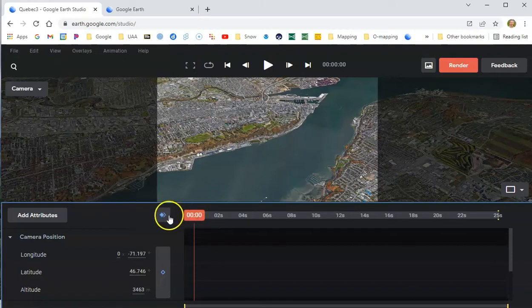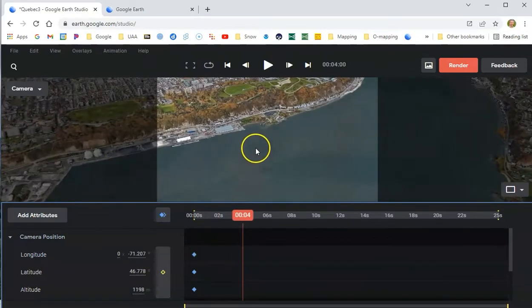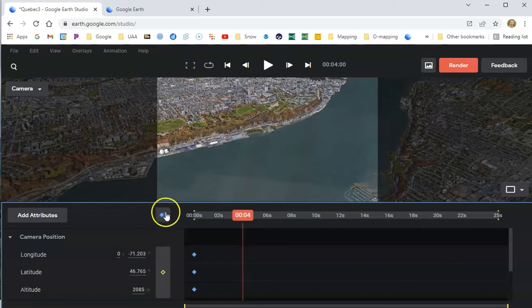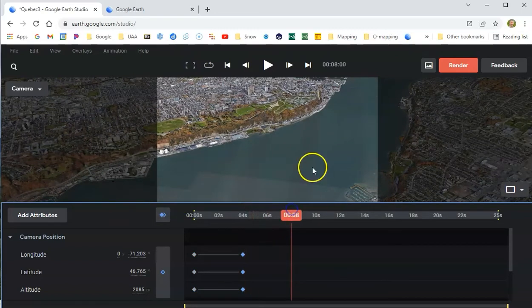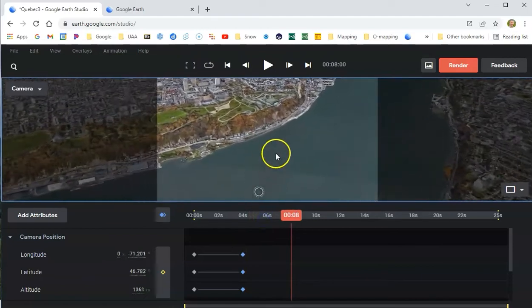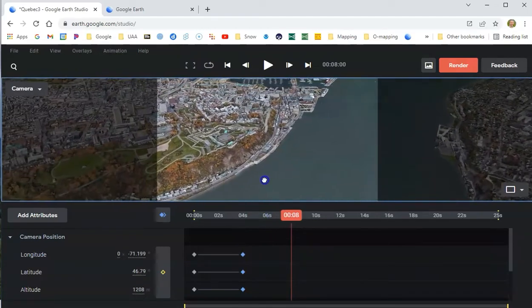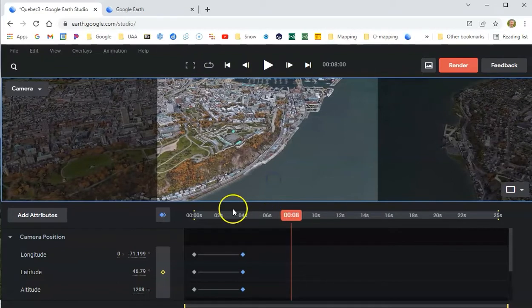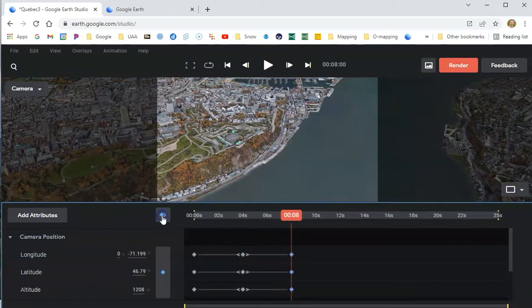So this is where I'm going to start, and I'm just going to click that. And then I'm going to move forward a few seconds, 4 seconds, and I'm going to bring it in a little bit, and I'm going to keyframe that shot. And then I'm going to move it a little bit further, and zoom in just a little bit more, and I'm going to keyframe that.